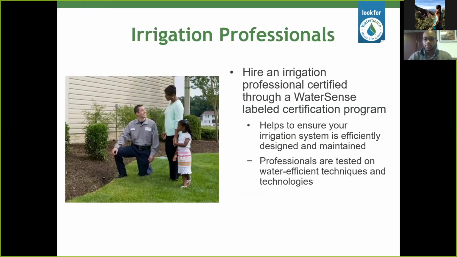So when looking into redoing your irrigation system, or if you're planning to install a new irrigation system or landscape, consider using an irrigation professional. They help to ensure that your system is efficiently designed and maintained, and irrigation professionals are going to be tested on water efficient techniques and technologies so that they are proven to know that knowledge and can help you as well.